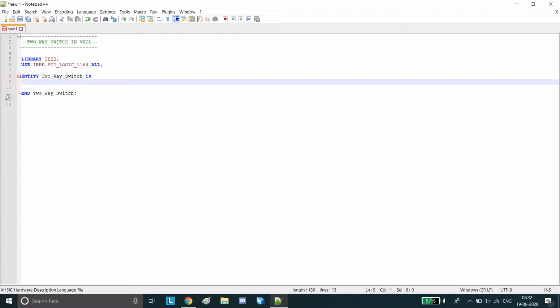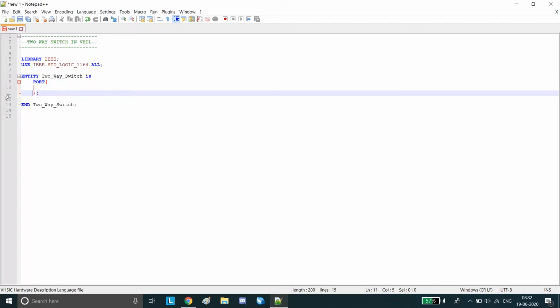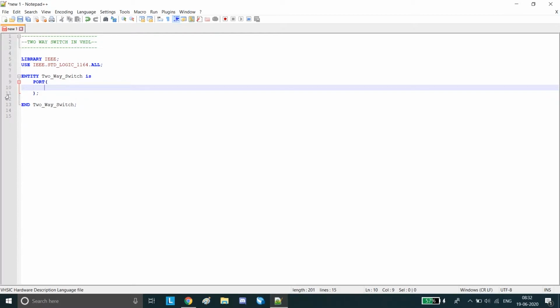The input and output of the entity are defined inside the port. We will use the keyword port. This entity will have two inputs and one output. Since the input A is a single bit, we will use standard logic. If the inputs are several bits long, we can use standard logic vector.